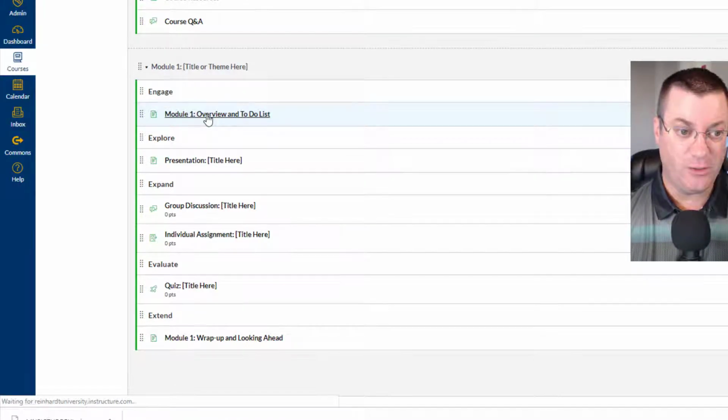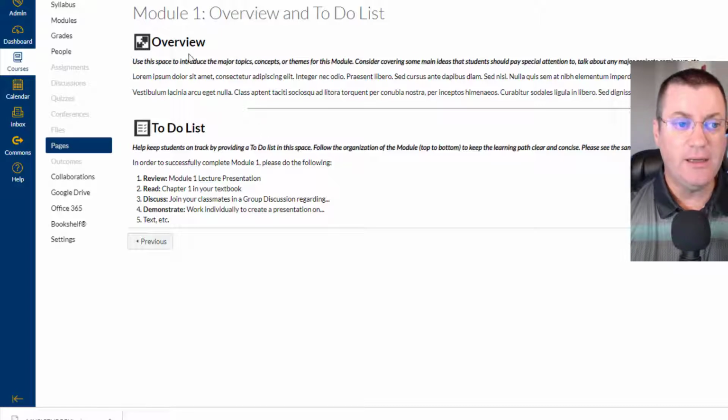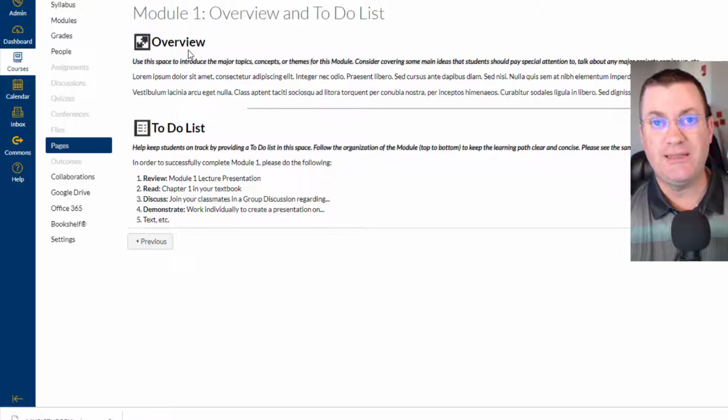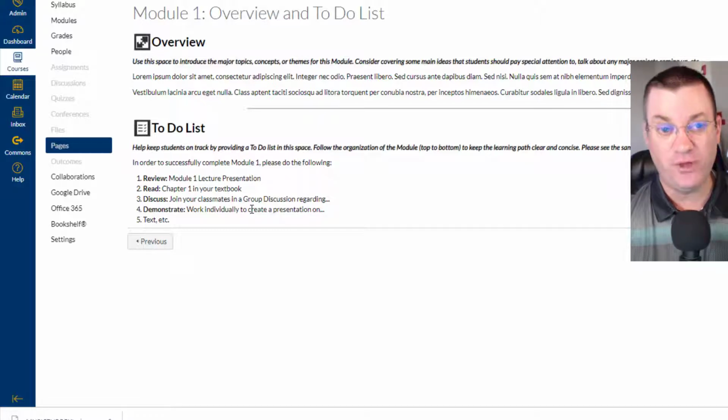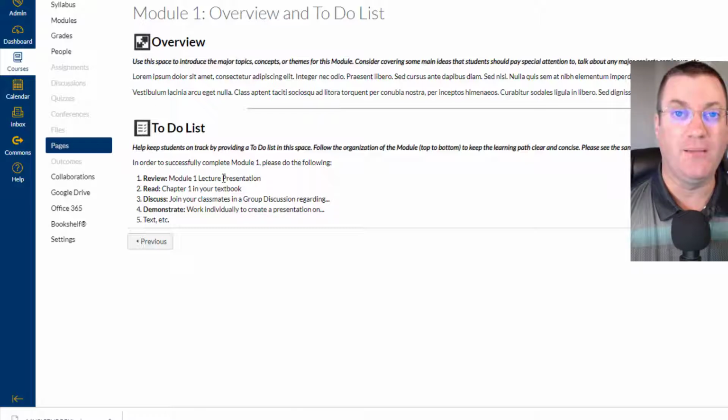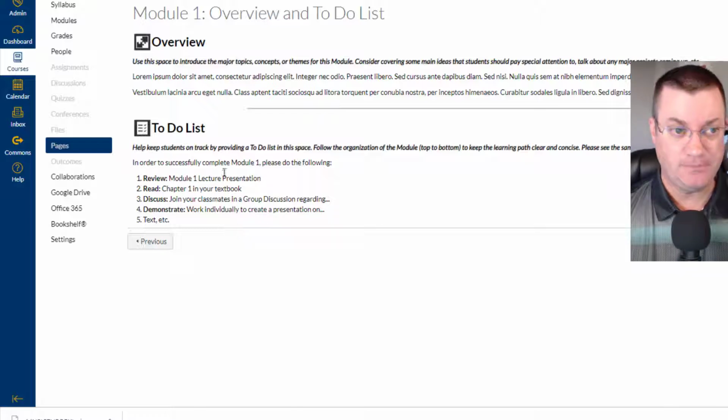So if you click on that, you will see, again, this is framing the information that's in this module, giving the students a quick preview of what they're going to be working with. So you can overview the module, the main topics, and provide a to-do list here of the kinds of things that the student will need to accomplish to complete this module. Now, of course, you might want to save this to-do list editing until after you finish the module, but know that once you do that, you might want to come back and fill in that to-do list. Okay, back to the module.